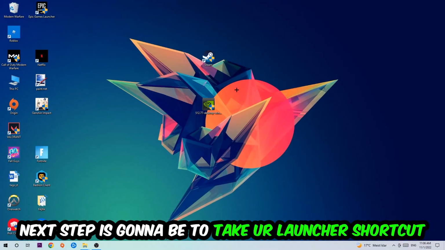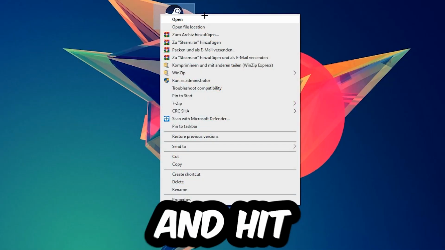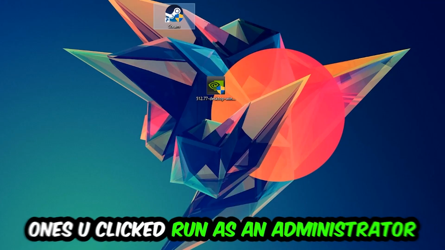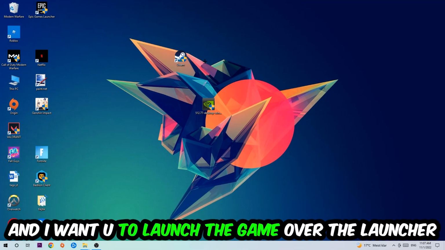Next step is going to be to take your launcher shortcut on your desktop or your in-game shortcut on your desktop, take it, right click it, and hit run as an administrator. Once you click run as an administrator, your game will pop up or your launcher will pop up, and I want you to launch your game over the launcher.